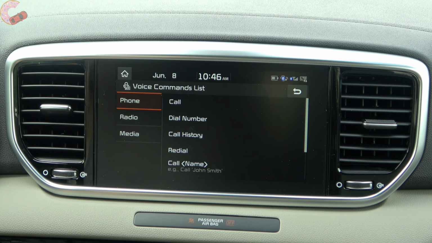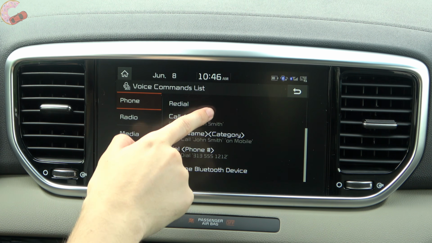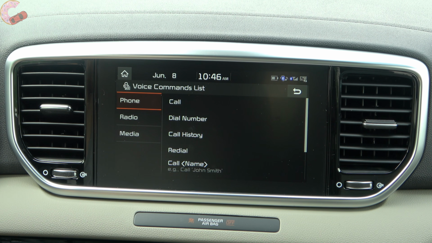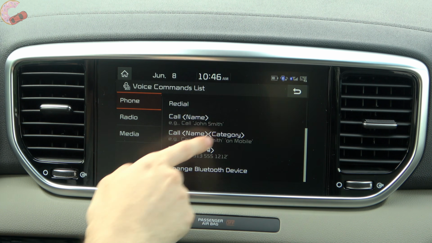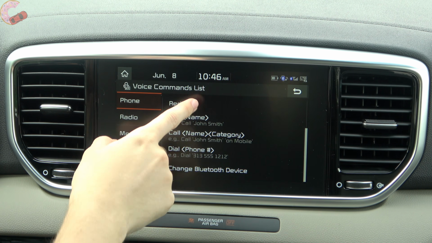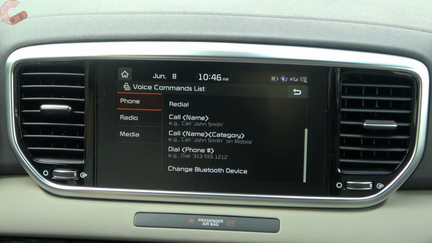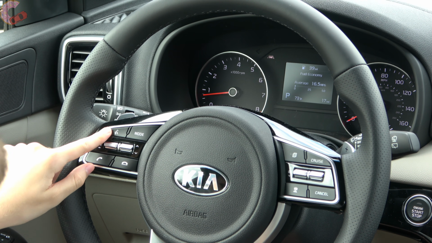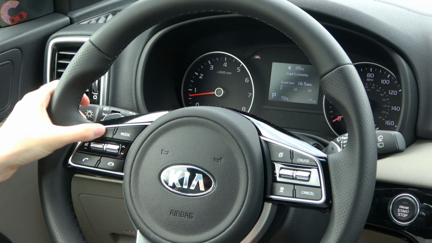We also have our voice commands here. This is another tutorial-like thing because it basically shows you what type of voice commands the system will recognize, and gives you some examples so that you know what to say, so that you can see that call John Smith or whatever will work. Now, since I am talking about voice commands, we'll go ahead and try one out just to demonstrate how it works.